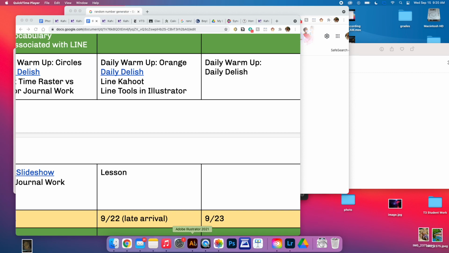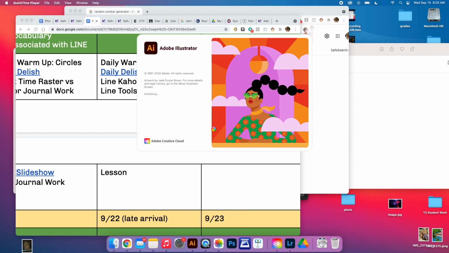All right, guys, we are going to start by opening Adobe Illustrator, if you haven't already. And we get to see our little ball-haired friend with her cool patterned shirt. I like her look a lot.